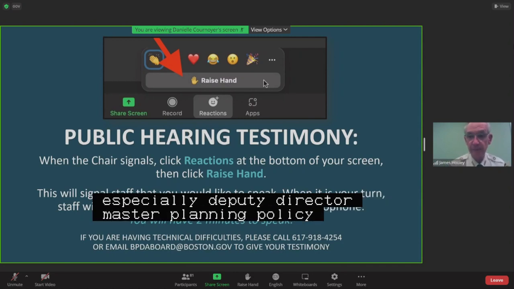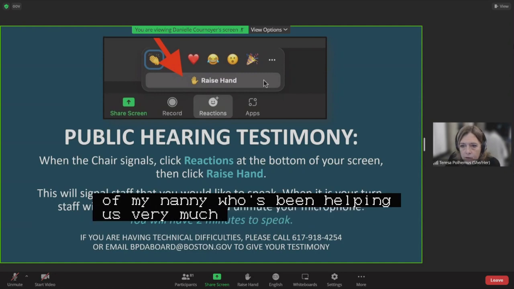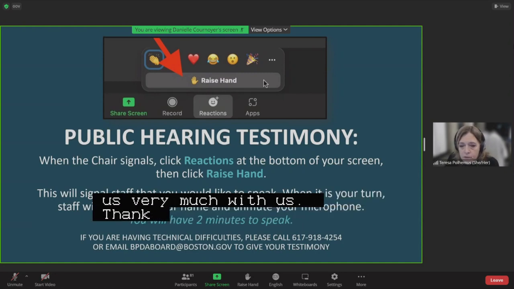Thank you. Thank you, Chief. John Cusack, you can unmute yourself.